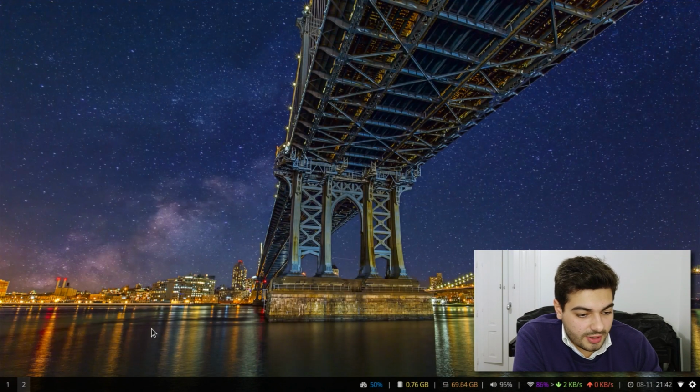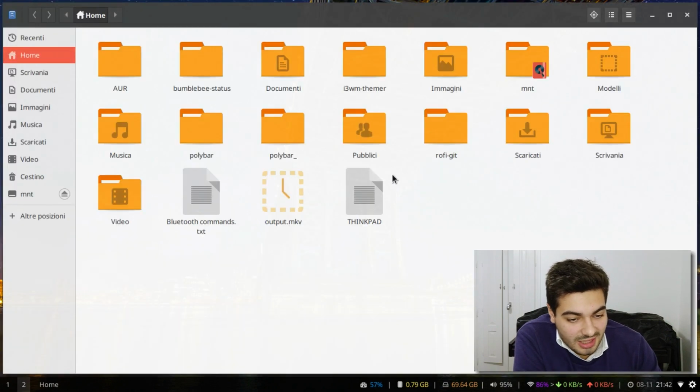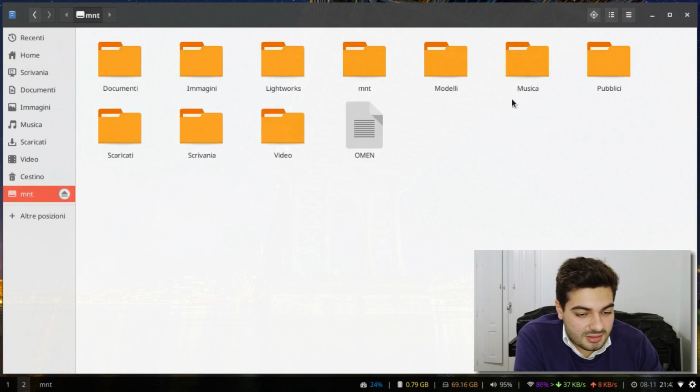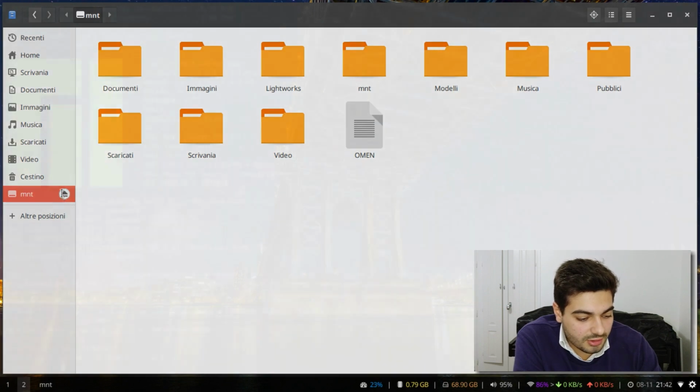If you open your file manager, which in my case is Nautilus, because I just like the way it looks, I'm going to be honest, so I use it. You can use whatever file manager you want. You have your MNT folder, and inside of it you have your remote folder, and you also have your MNT remote path here that you can unmount if you want.